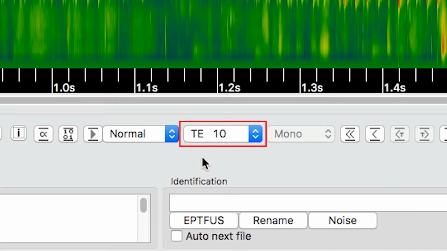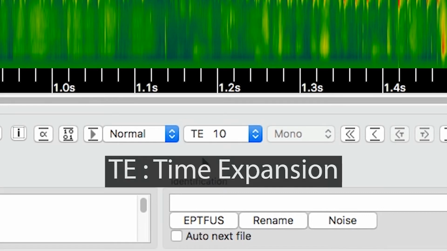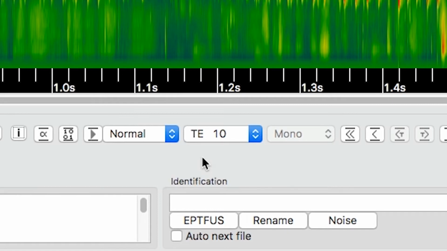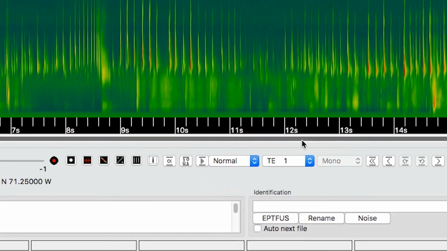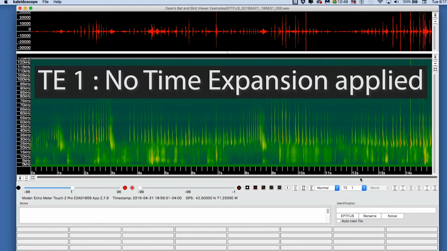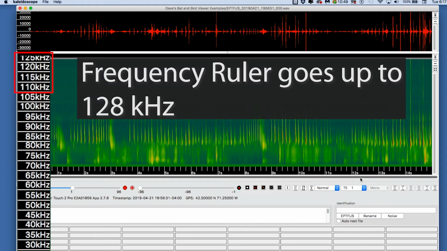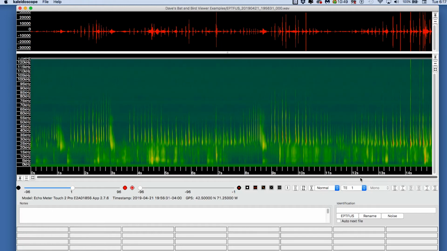Notice this menu which reads TE10. TE stands for time expansion. This menu has introduced a time expansion factor of 10 to the recording. That's a problem. Somehow this parameter got set incorrectly. I'll reset the menu to TE1, which means no time expansion factor is applied to the file. Now I see the frequency ruler goes up to 128 kilohertz, which is what I would expect.